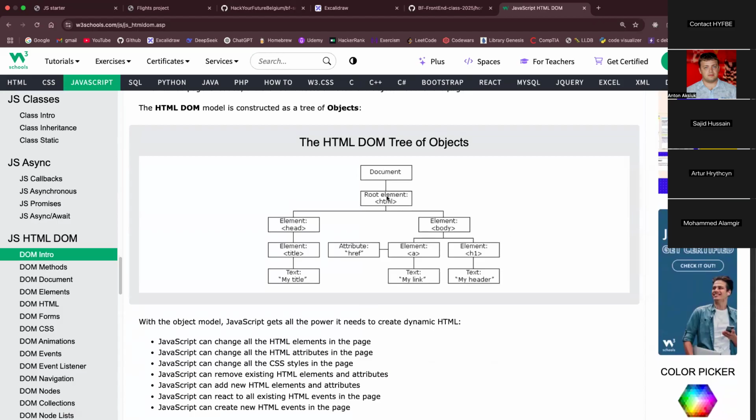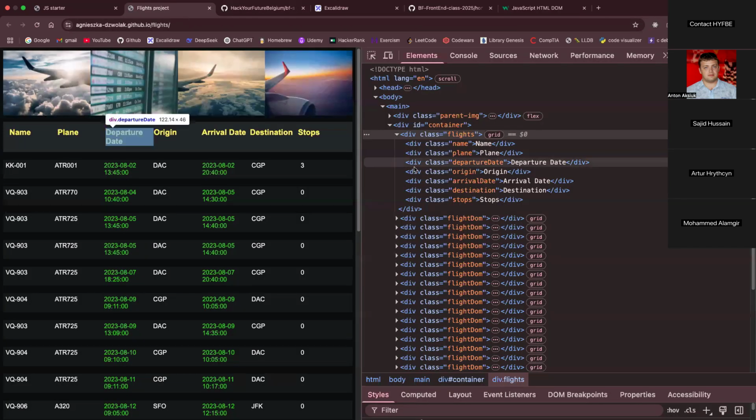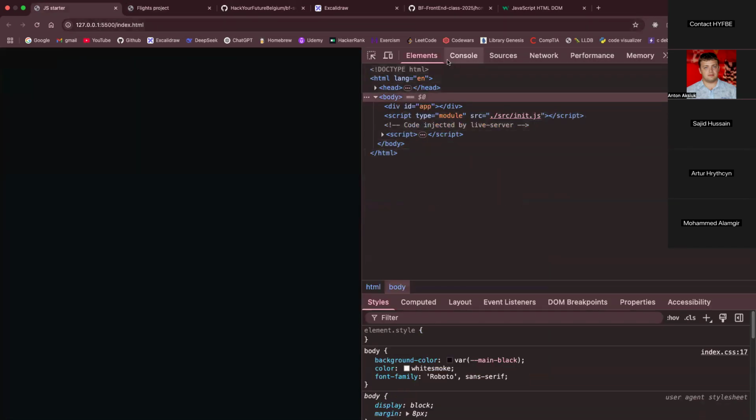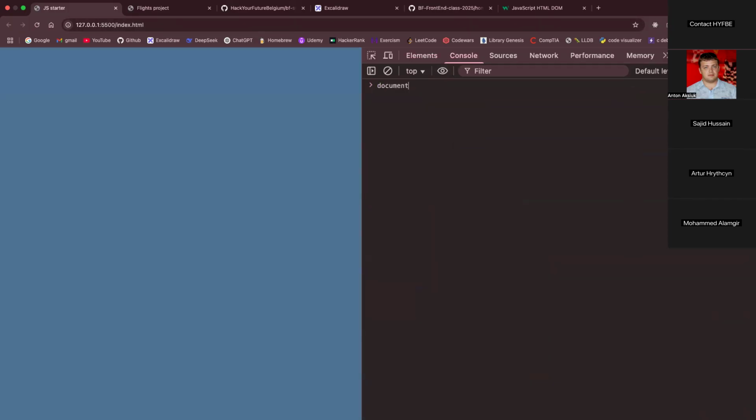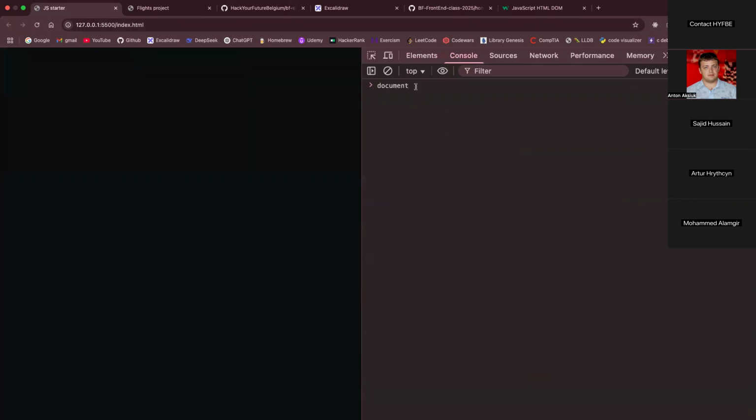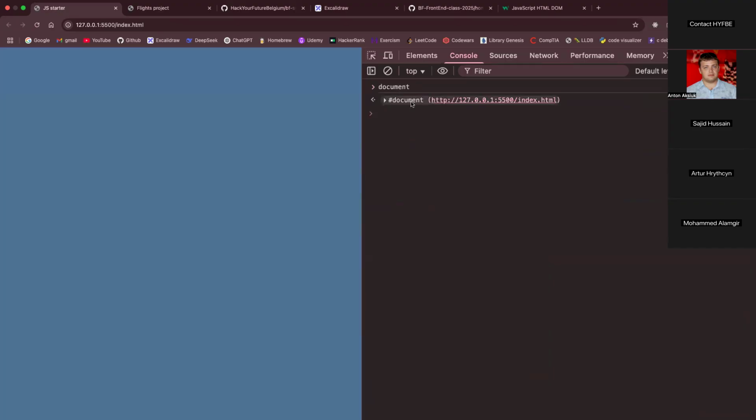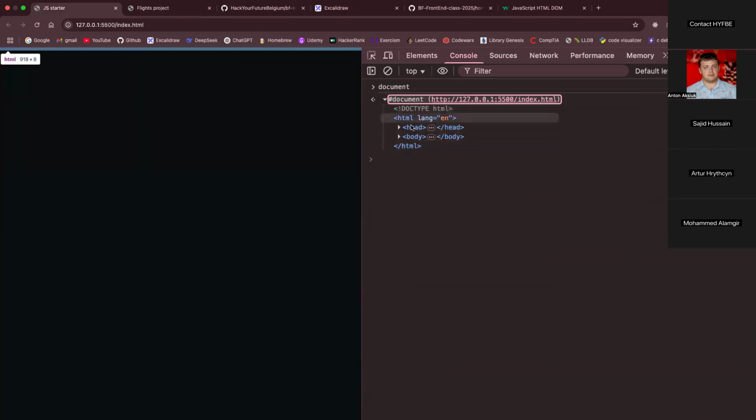Why? Because as you can see, it looks like a tree. So we have the document here. The document just means your page. So if I go to my browser here and I type document, as you can see, my page here is being highlighted. When I hover over this one, my page is being highlighted. So it's the whole page. Inside the page, I have my HTML, as you can see.